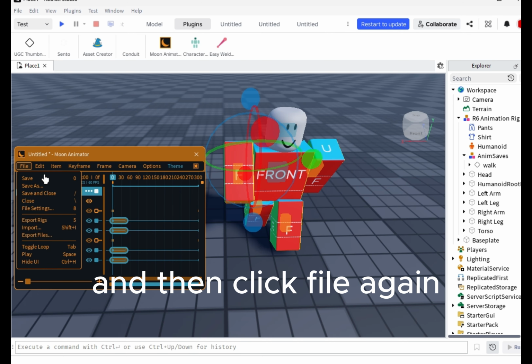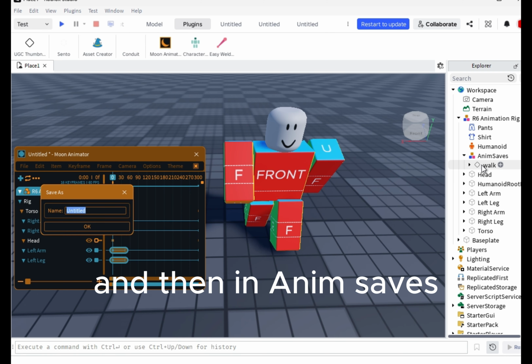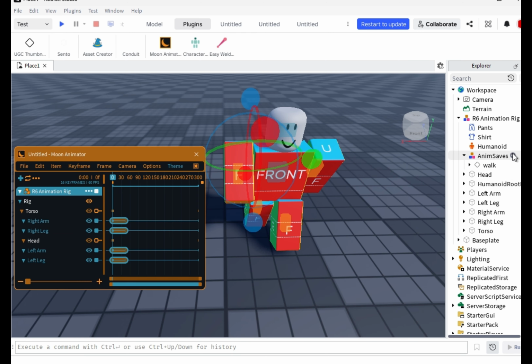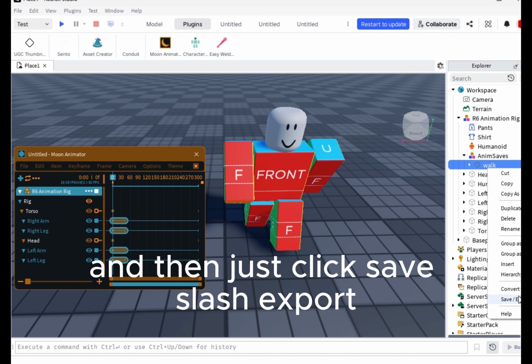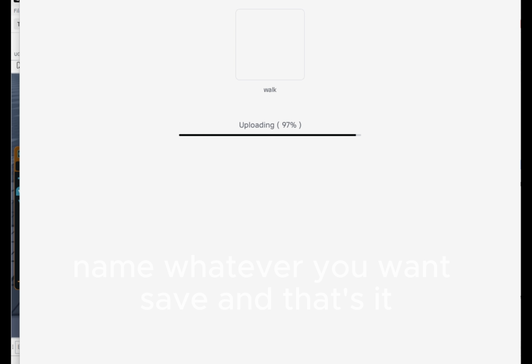And then click File again, click Save, and then in Anim Saves, there should be the save right here. And then just click Save/Export, and then click Save to Roblox. Name whatever you want, save, and that's it.